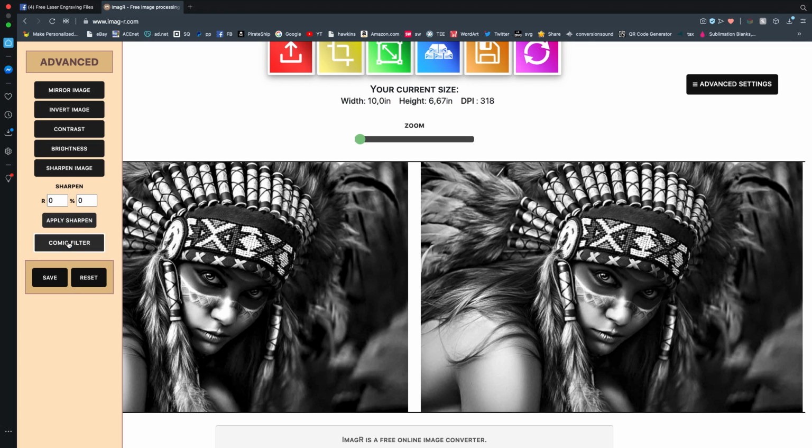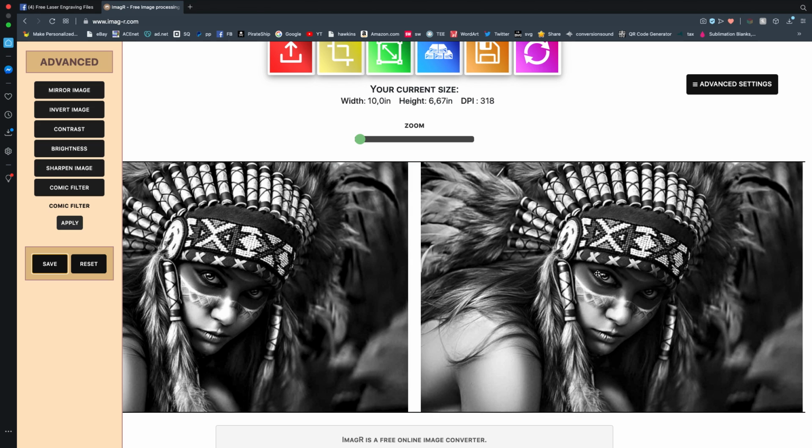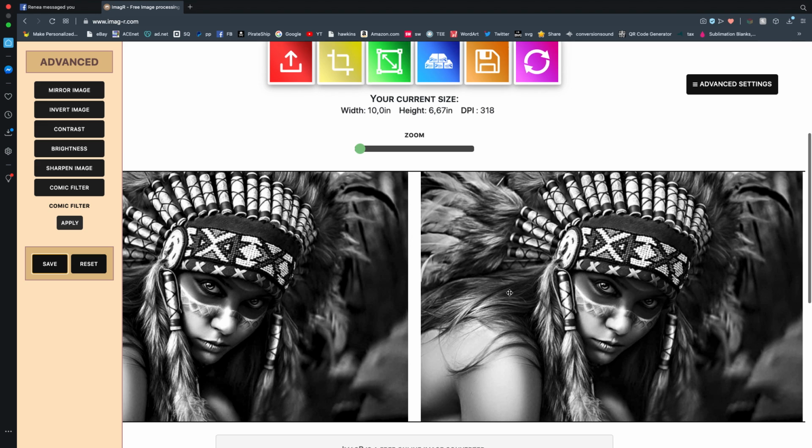A comic filter. That's if I want to apply a comic filter, which I don't want to, but you can apply a comic filter. And you hit save. So it saves the presets for this particular image. So here's my original image. Here is the new enhanced image, is what I'll call it.